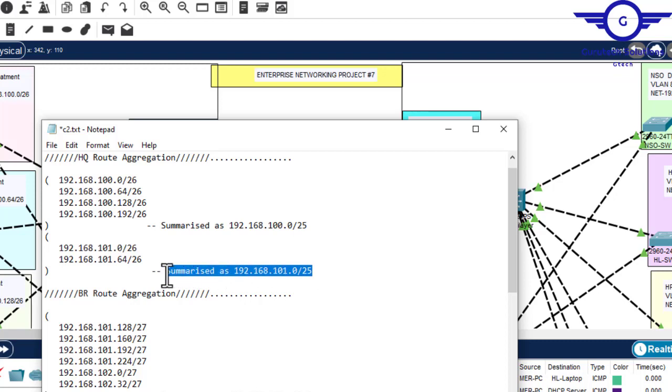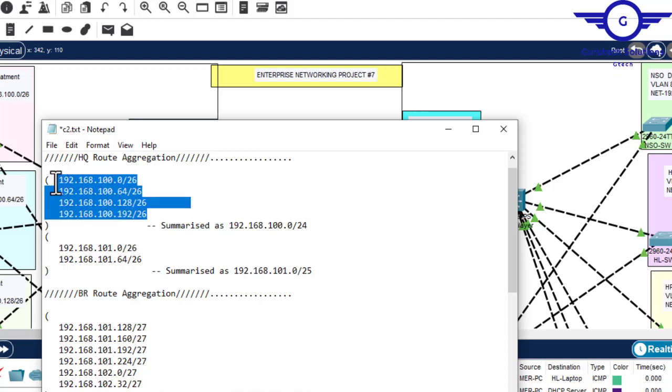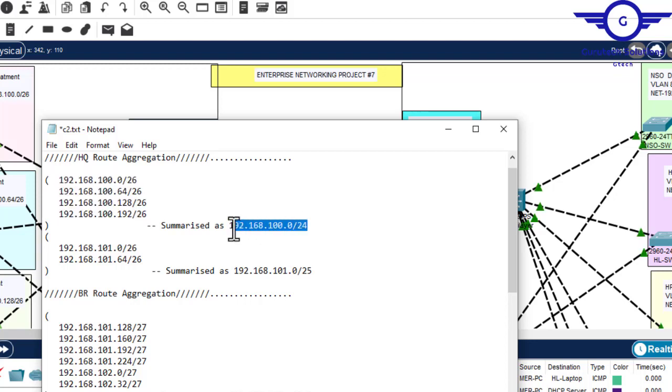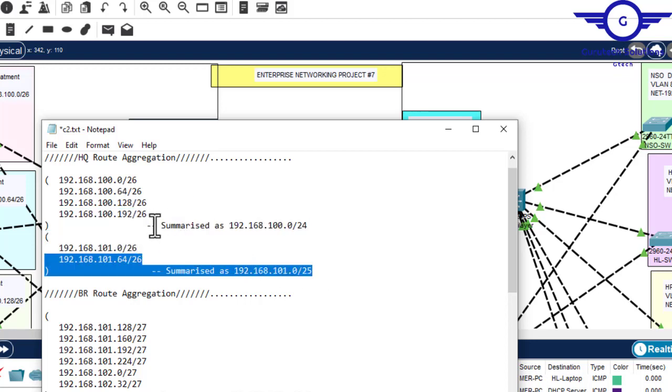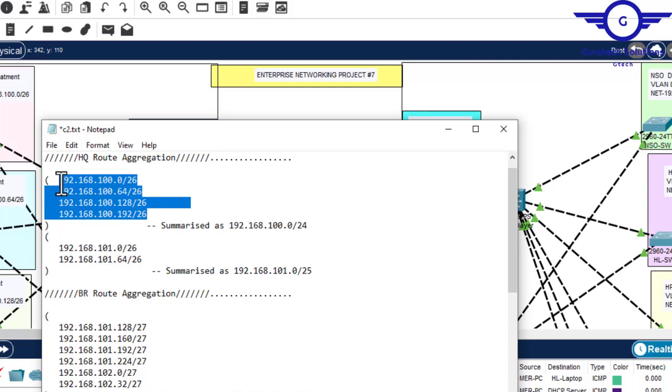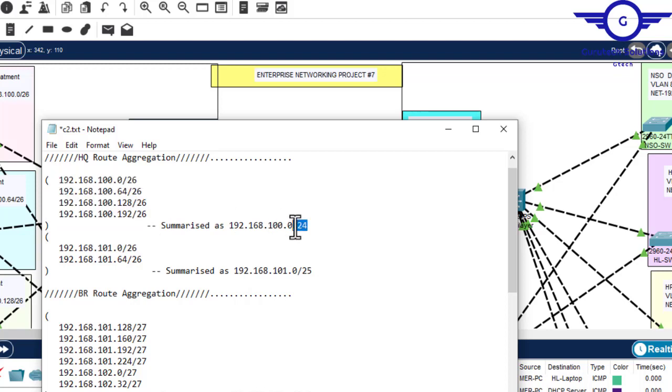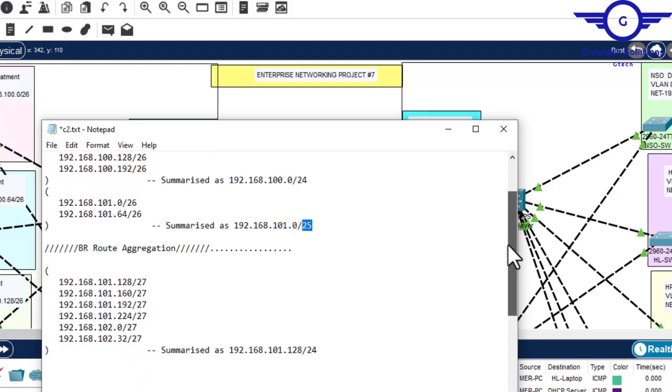So here should be 4. Sorry, here should be 4. 2 4. So we have summarized this into one IP address, which is this one, and these 2 into one IP address, which is this one. So if you calculate the number of hosts here, you'll get 256, and this subnet mask will satisfy that. But if you calculate the number of hosts here, you'll get 128, and this will satisfy that.